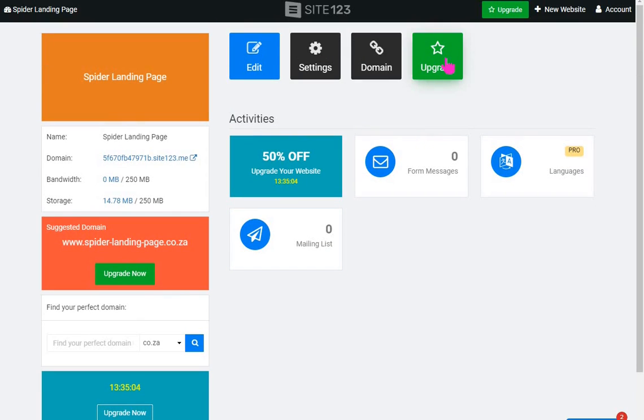Okay, so what you can do here is you can upgrade. Of course, if you upgrade, you get a whole lot of benefits when you go to the pro version, which is about $10 a month. I'll make a separate video to show you some of the benefits that come with the pro version. Domain here, you can add your own domain, which is one of the benefits that come with the pro version. Settings, you can do a whole lot of settings. We're not gonna go into that one right now.